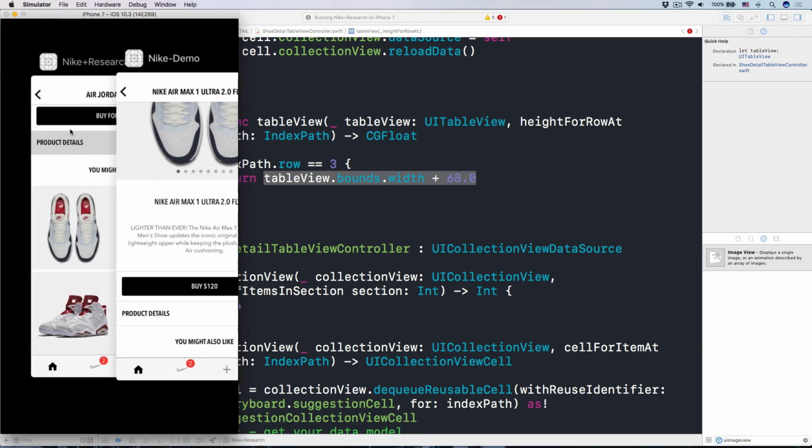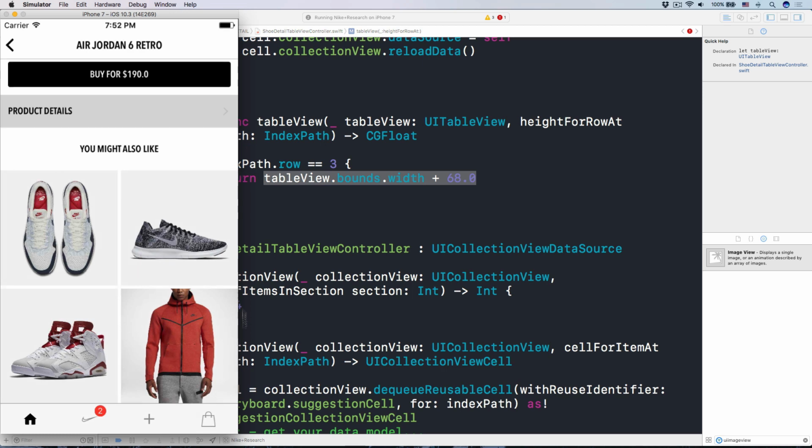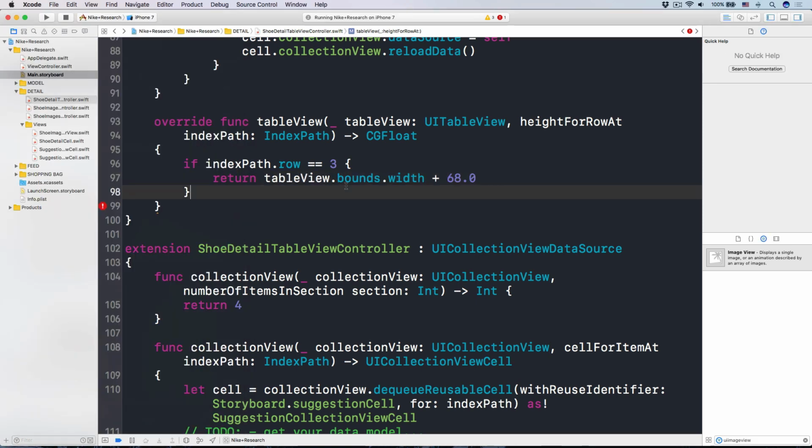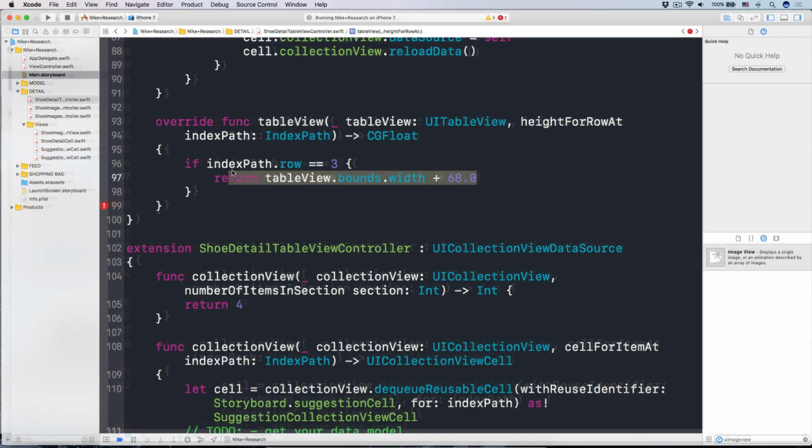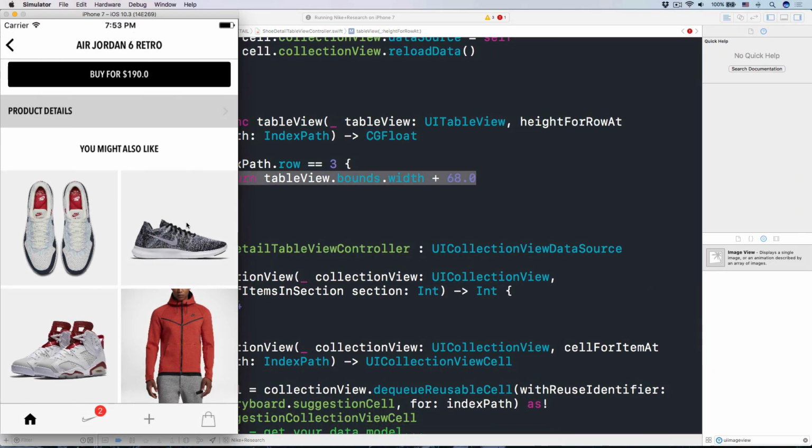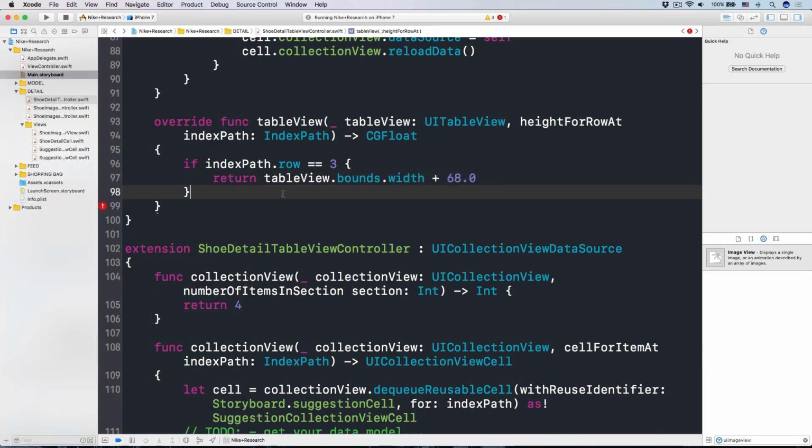Now, why is it tableView.bounds.width plus 68? Because we know that this collection view is a square, right? And then we add 68 because of the space for this text and then the padding like this. Cool? Alright, now in your case, maybe you want to calculate, for example, how many cells you have inside your collection view, and then add the 68 or any kind of space that you want. Okay? So that is app dependent. So you will implement that in your app.